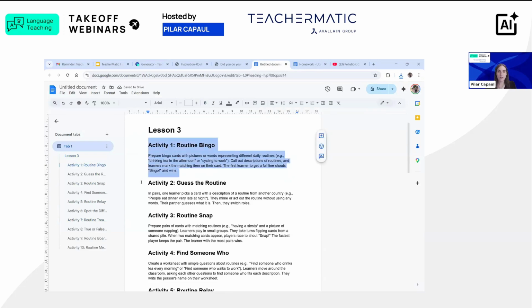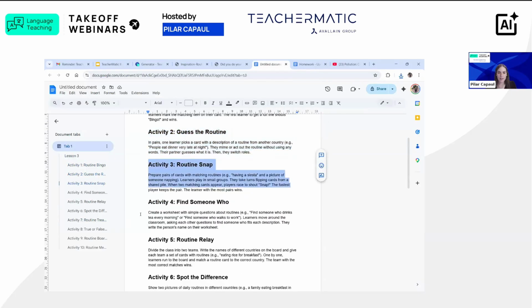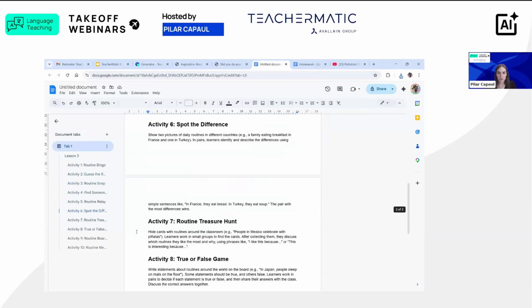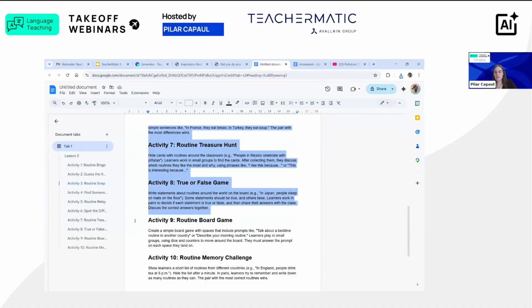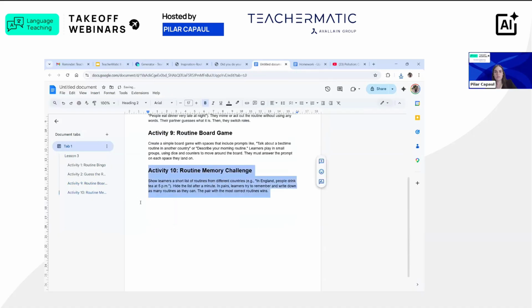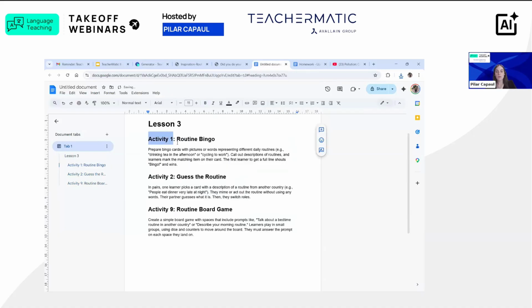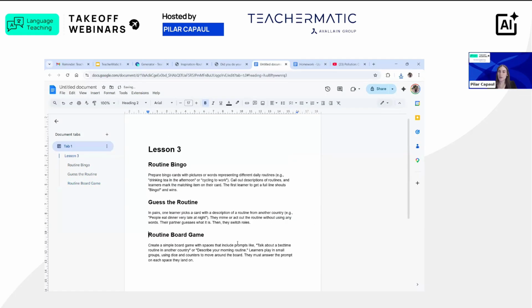I love that one. Gives a routine, definitely. And I am going to use this one, activity number 9. I loved that one. So now I have 3 lovely ideas for my next lesson with my students, right? So I'm ready to go.